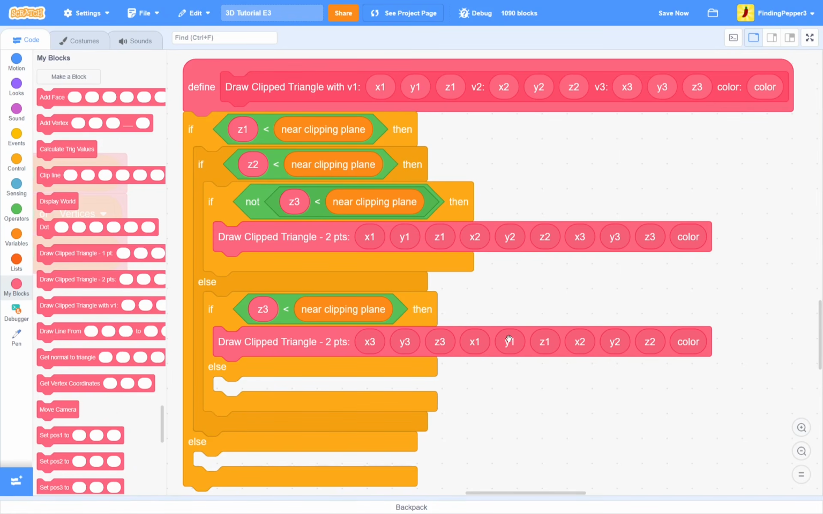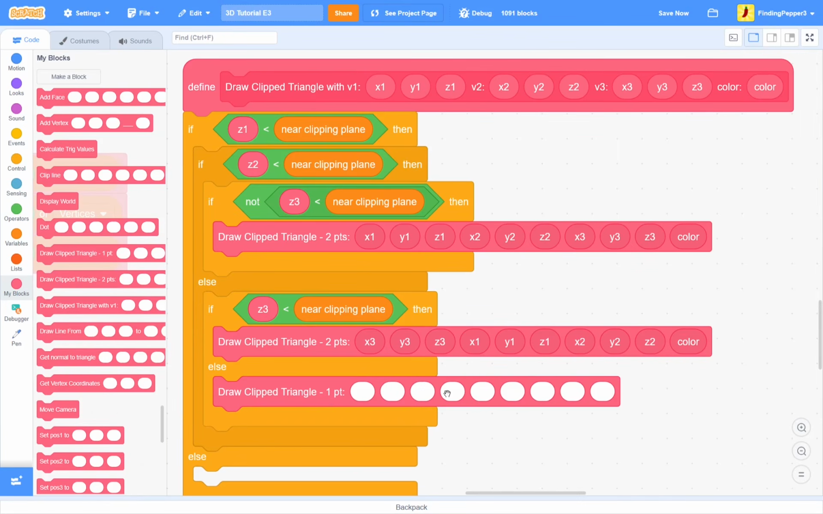So as inputs, x3, y3, z3, x1, y1, z1, and x2, y2, z2 is the point that we don't want to clip. Alright, 3 out of 8 cases down. Now in the else of that if-else, we have only z1 behind the near clipping plane. So we only need to clip that 1 point off. We'll use our draw clipped triangle with 1 point for this case.